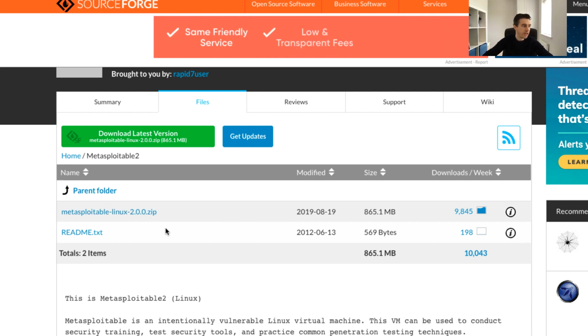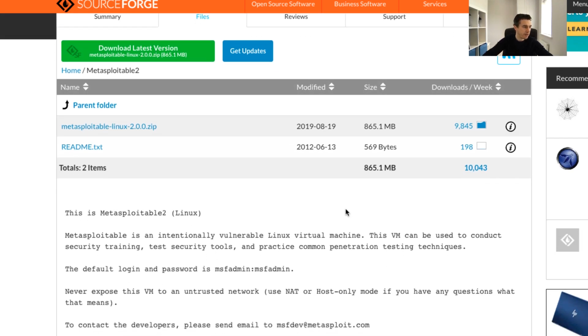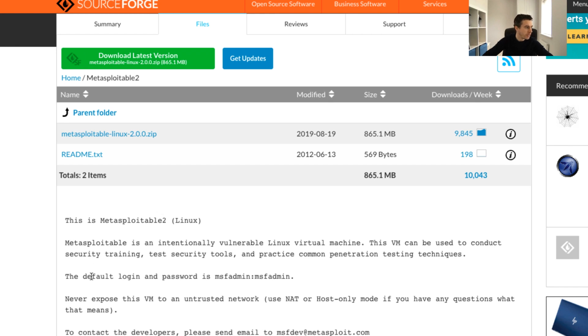What you'll actually receive back here, so you can read this little bit of information, is that the default login and password is msfadmin and msfadmin. And it also mentions a note here to say never expose this VM to an untrusted network. Use NAT or host-only mode. And that's what we're going to do essentially. We're going to use the host-only mode so that it can only be seen within our host, and other virtual machines can see this vulnerable machine.